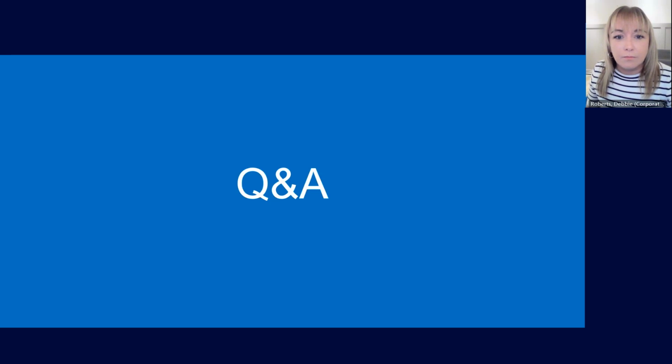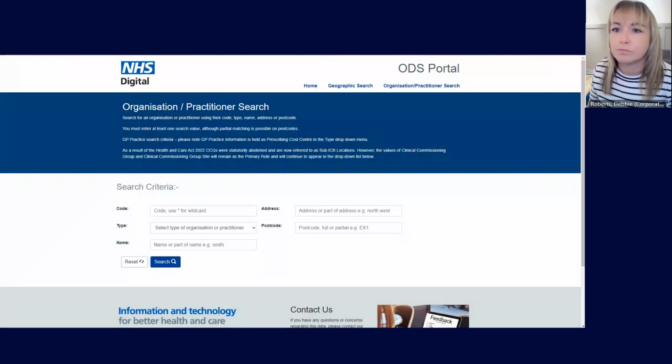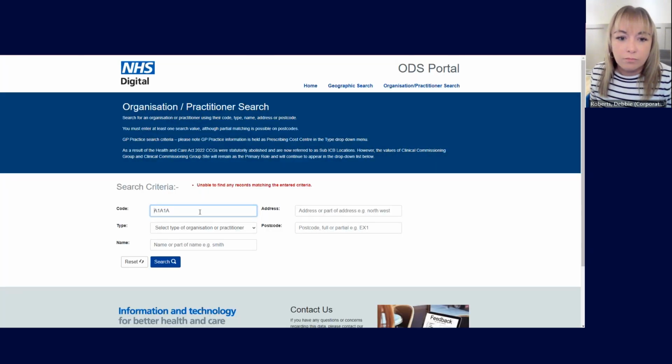And if you want to find out which ICB you fall under, for those of you that have ever used NHS Digital, there's the ODS portal in there. I can quickly show you. This is the ODS portal, and when you type in your ODS code, mine won't be set up because mine's a dummy account, but it brings up your details for your organisation.